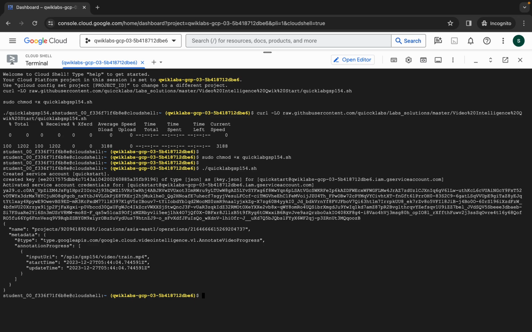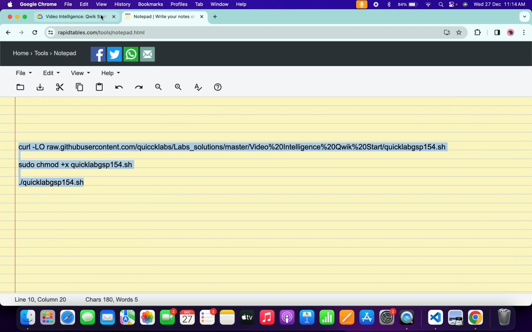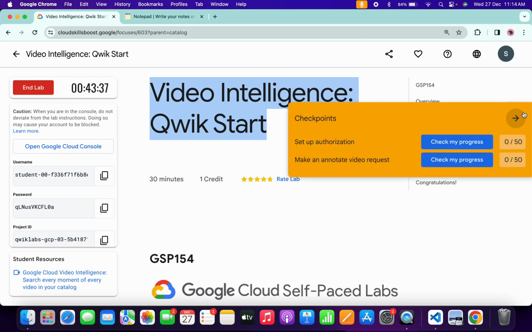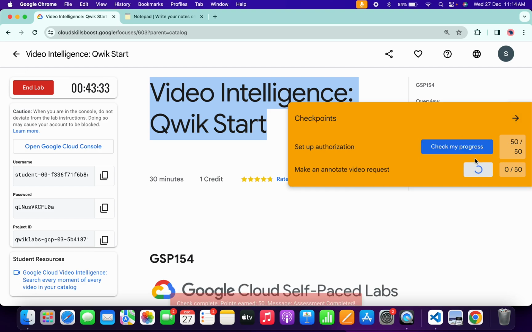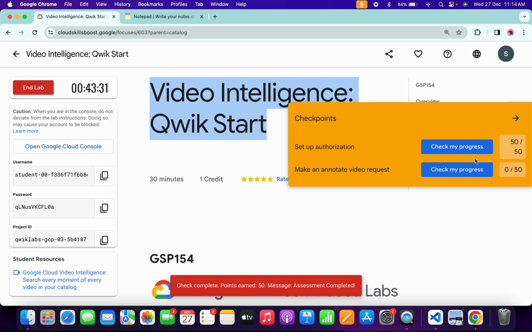And it's done. Now if you just simply come back to the lab instructions and click on check my progress for each and every task, you will get a score without any issue. And if the score is not updated, no need to worry, just simply wait for a couple of minutes and the score will update for sure. So just simply wait and watch.